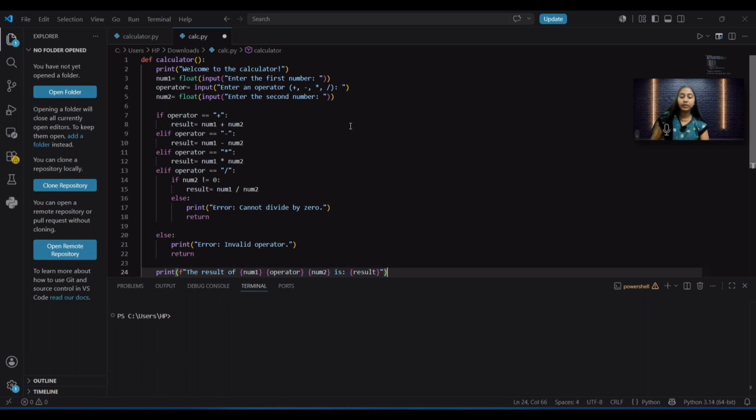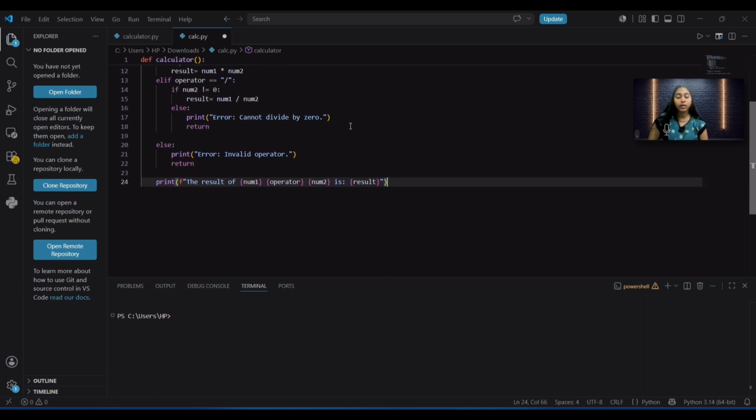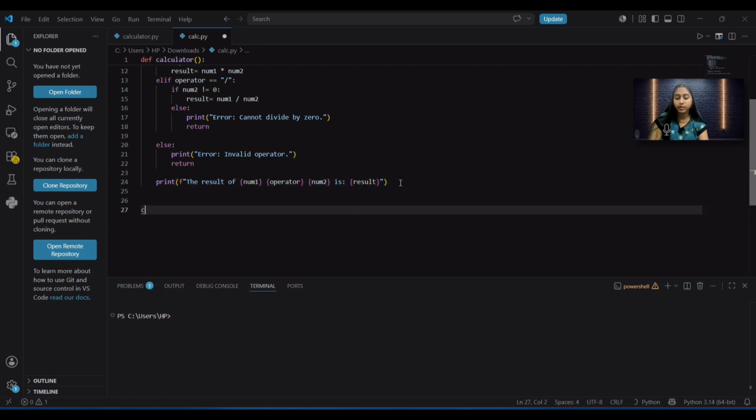So clearly we have created the function now. The function includes everything. To call a function, what do we do? Again, we write the function name, calculator. Now if I run this program, you will be able to see the result.